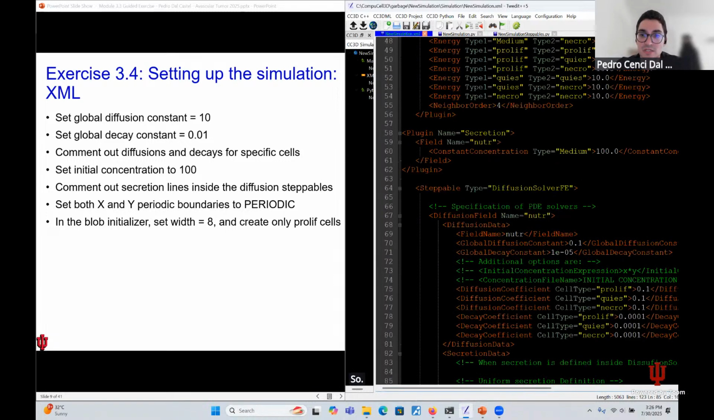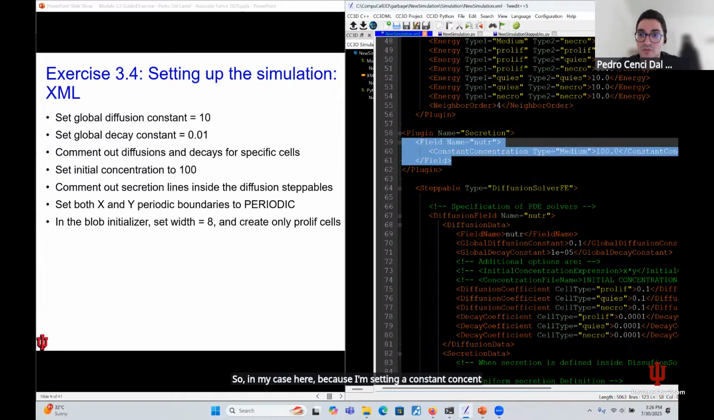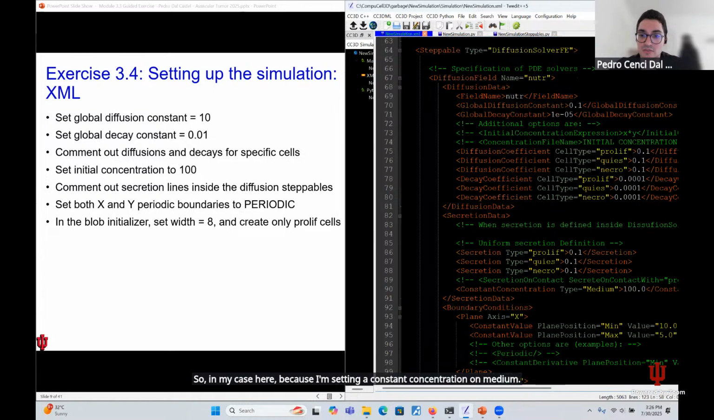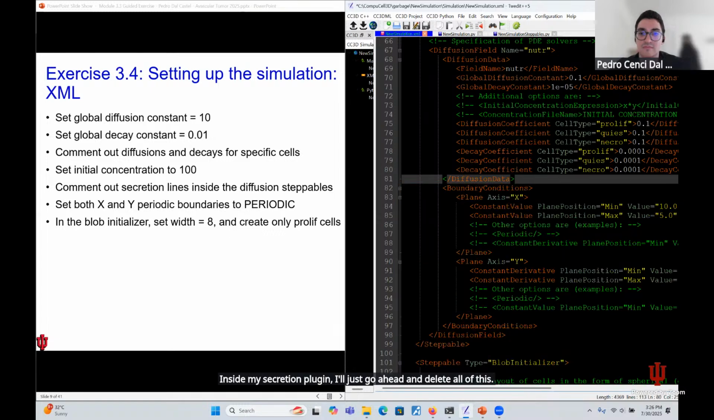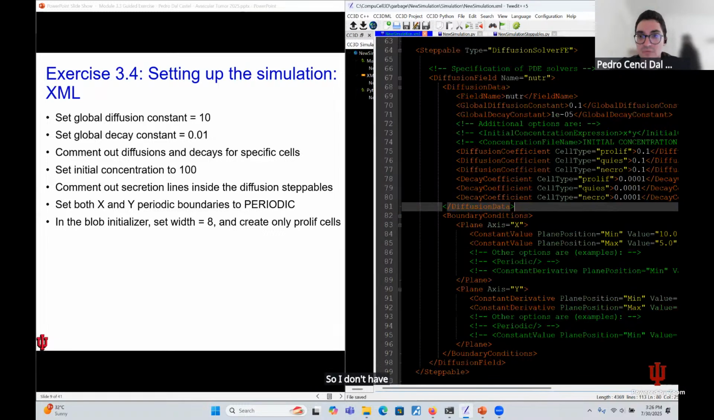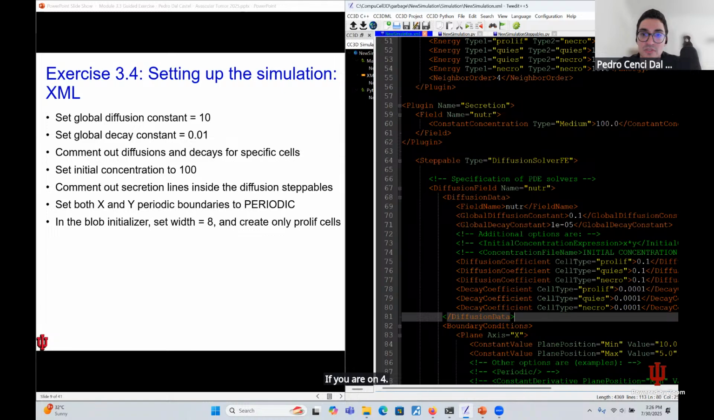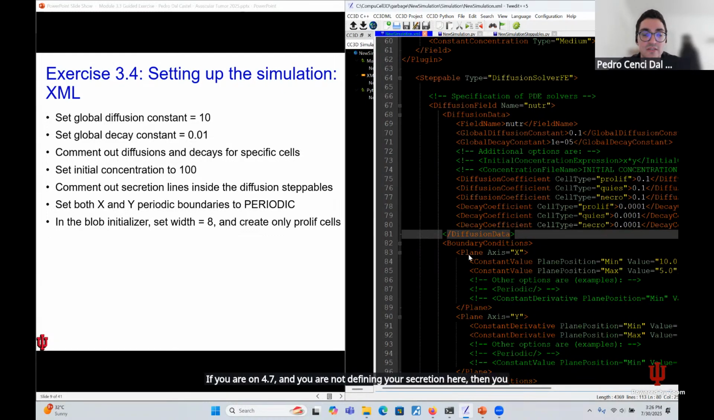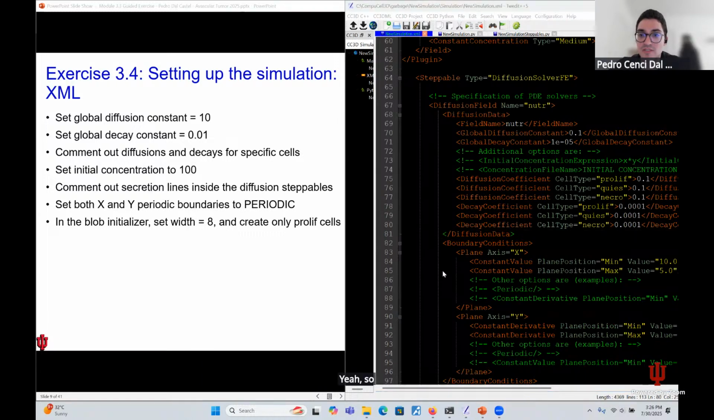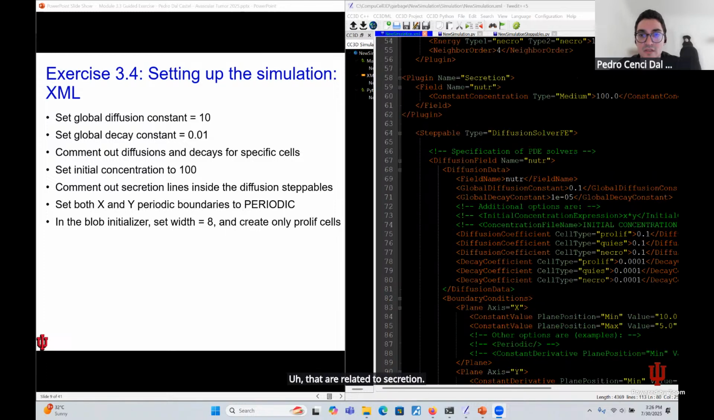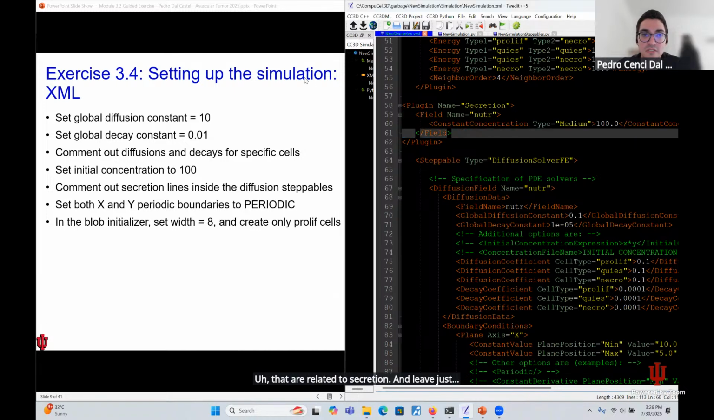So in my case here, because I'm setting a constant concentration on medium inside my secretion plugin, I'll just go ahead and delete all of this. So I don't have a secretion data in my diffusion field. If you are on 4.7 and you are not defining your secretion here, then you should leave that line. Yeah, so if you are on 4.6, do as I do: delete everything in the diffusion solver FE that is related to secretion, and leave just the setting inside secretion.